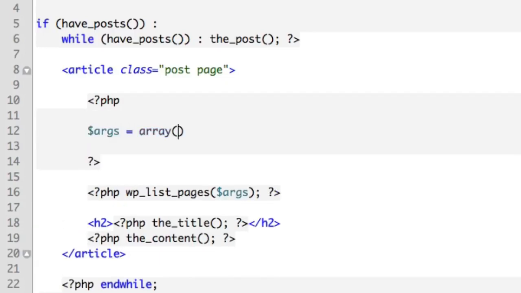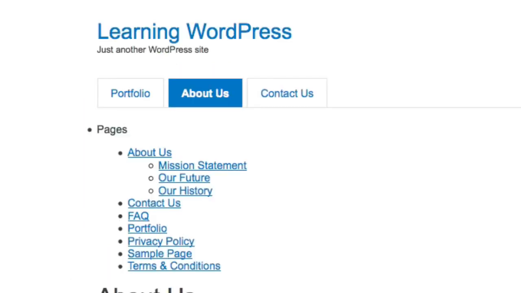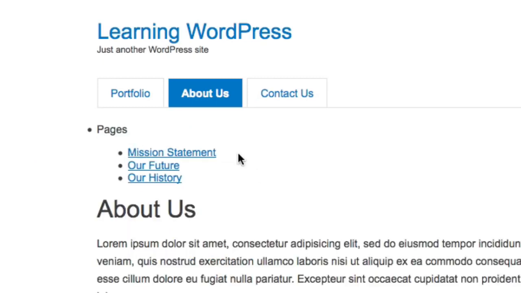$args equals an array with a few options. For now, we only need one option. We will use more in the future. So child_of, and then we want to specify the current page being viewed. So to do that, we'll get the post, and then we'll get the ID. It's that simple. So now if we refresh, we can see that only children pages of the currently viewed page are being shown.